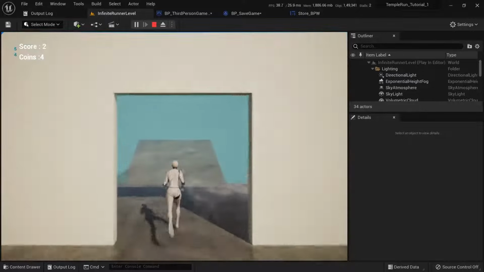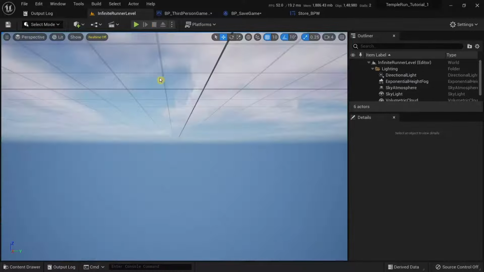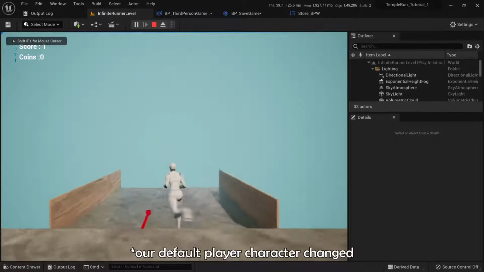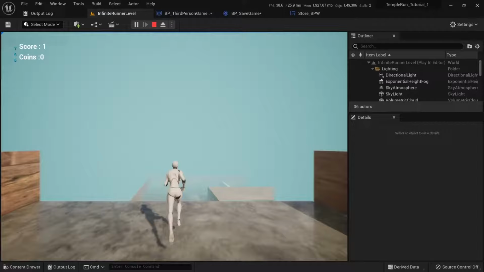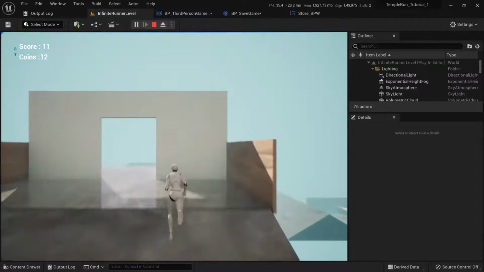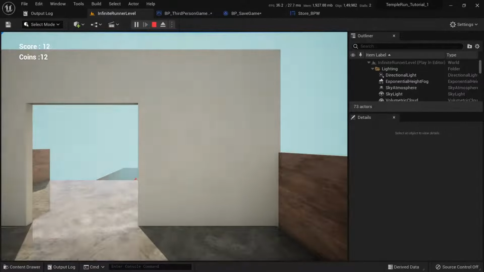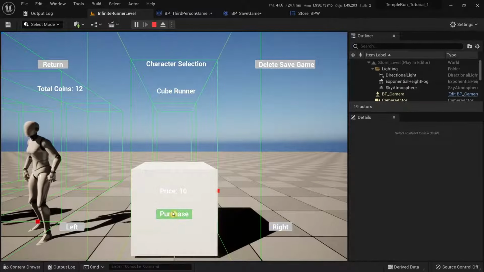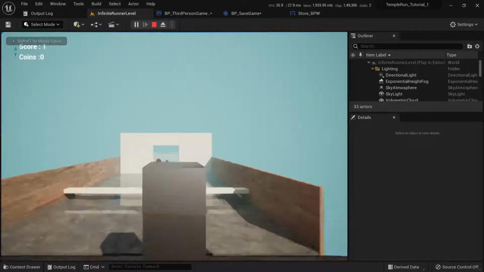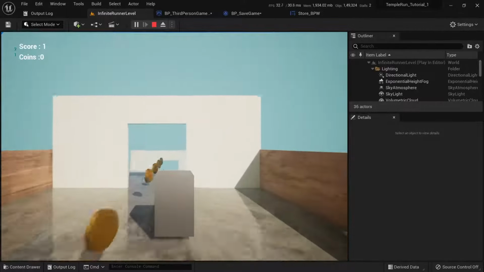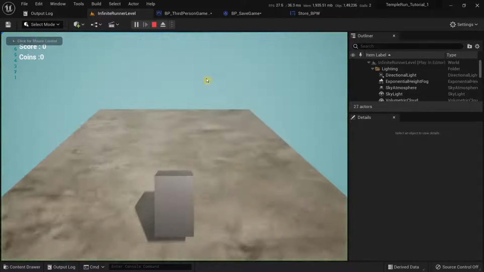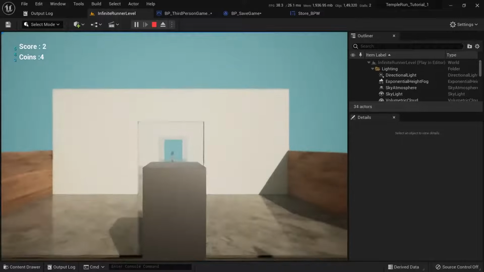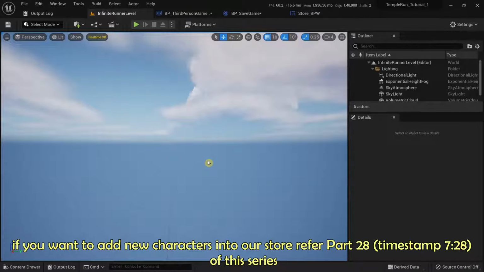And if I were to now close the game and try running this again, you can see our playable character has now changed into the female runner. If I were to try doing the same thing for the cube runner, we are going to purchase the cube runner over here. And if I were to now try exiting the game and play this again, you can see our default playable character has now changed. With this, our character selection system is done.